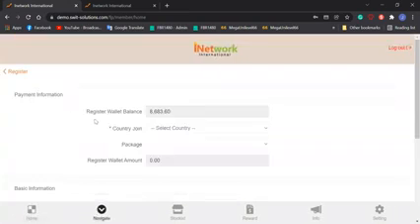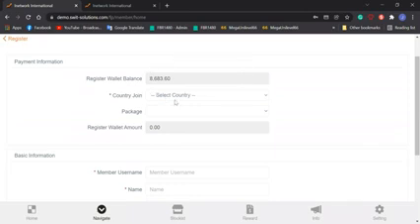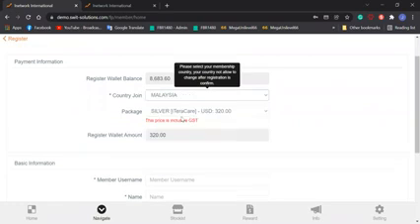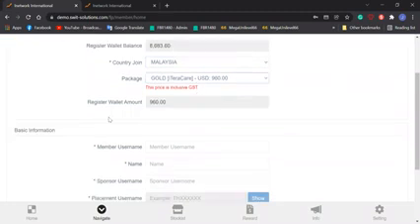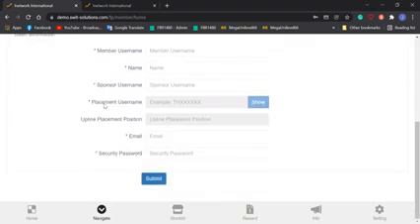I click on register, and you can see my balance register wallet here and the country to join, right? Let's say my new prospect wants to join the Malaysia package. So I look for Malaysia, and it's a silver iTerra Care. If they want gold, I can select gold iTerra Care. Then the register wallet amount, this $960, will be deducted from my register wallet balance. And here, the same thing, just fill up the member username, the name, and then the sponsor username. You can be the sponsor or your downline can be the sponsor, either one. Let's say it's my downline, then I just put my downline username.